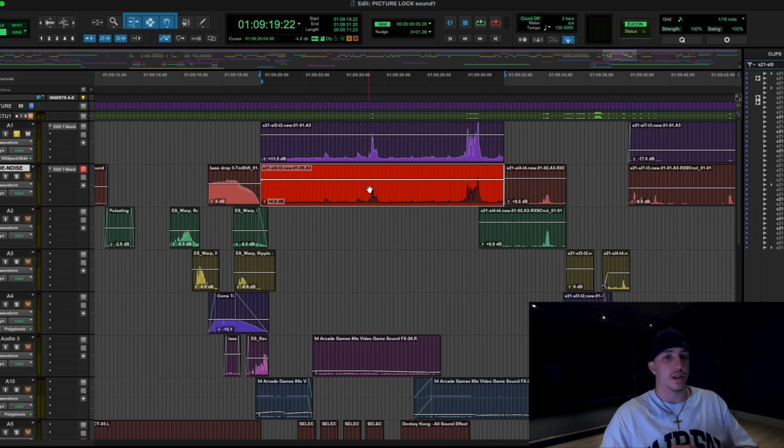Cool. So how I'm going to do this is I'm going to use a plugin. I'm pretty sure it's called RX9 Connect. If you don't have RX9 Connect, I really do recommend getting it. It does everything for dialogue with films and stuff. So if you're editing films in Pro Tools, definitely get RX9 Connect. It's a really good plugin.